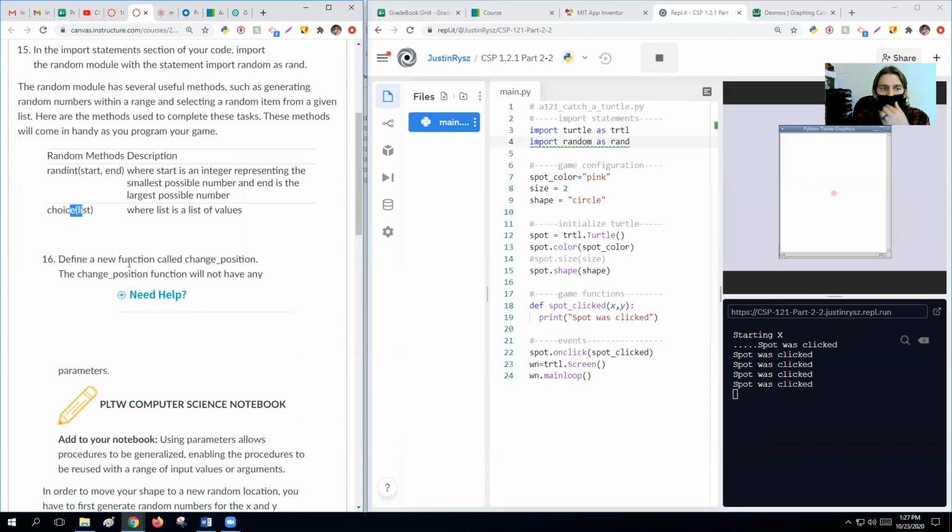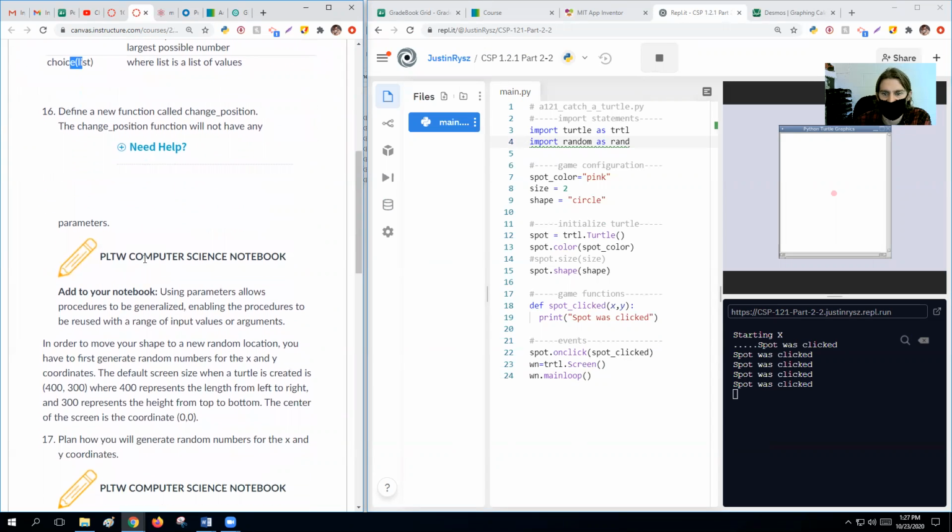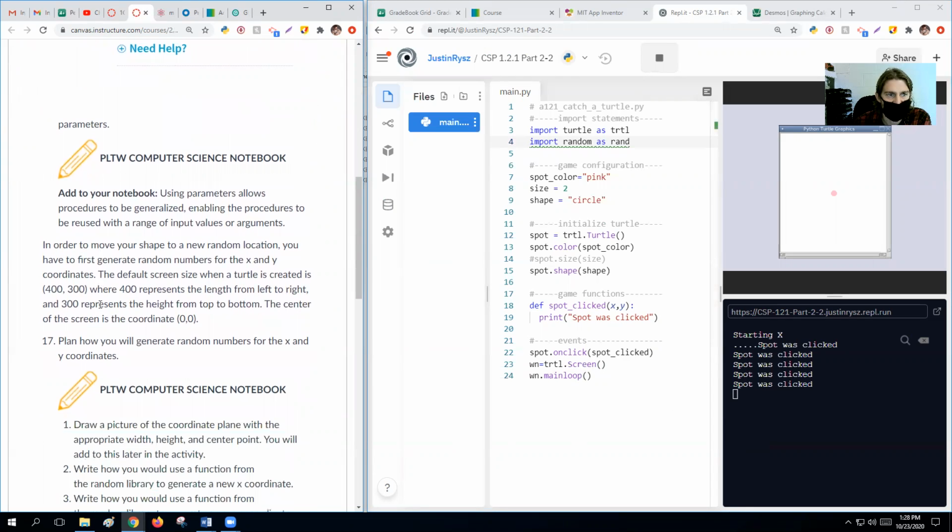All right, so now that we did that, we're going to make another new function, and we're going to call that function change position. The change position function will not have any parameters, so we won't need any X or Y in here. But we're going to move the shape into a new random location. We first have to generate the numbers for the X and Y coordinates.